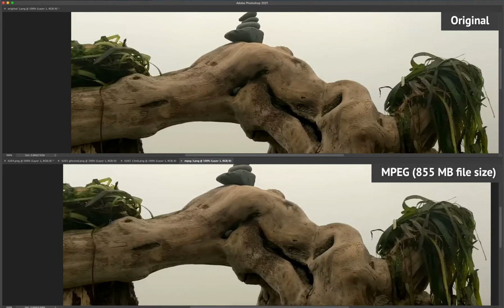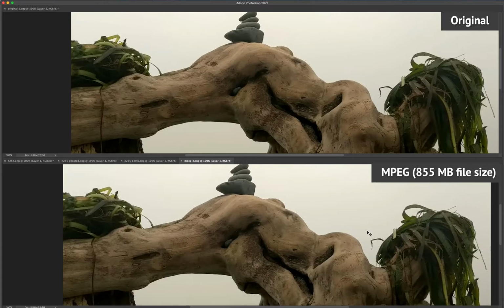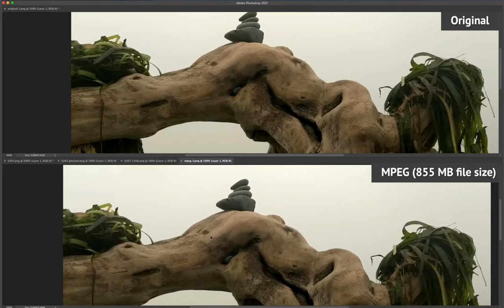Here is our MPEG at the bottom and the original on top, and I would say that MPEG is pretty good. I'm not seeing anything at this resolution that would suggest much of a difference. I could zoom in and maybe we'll find something.